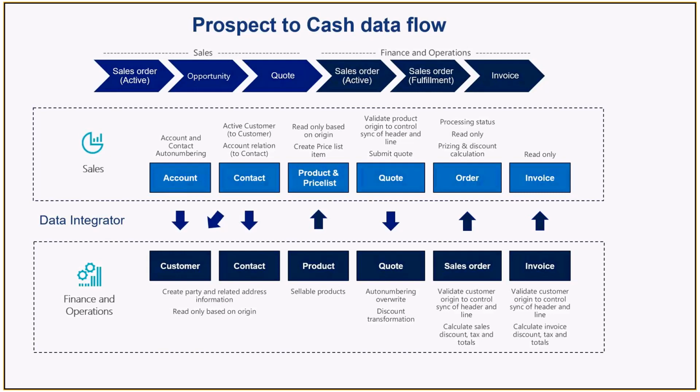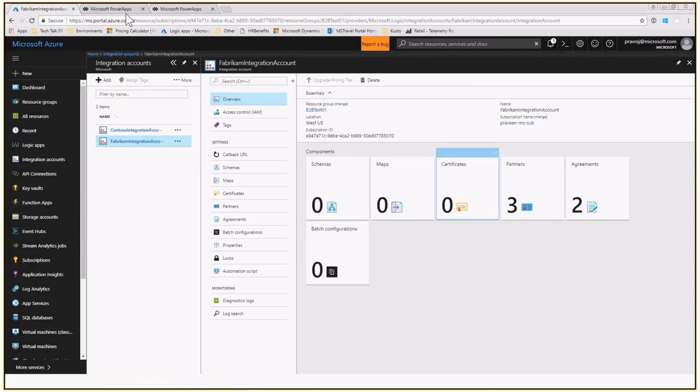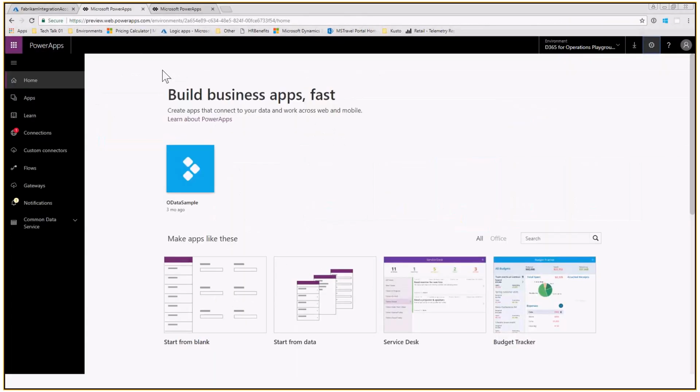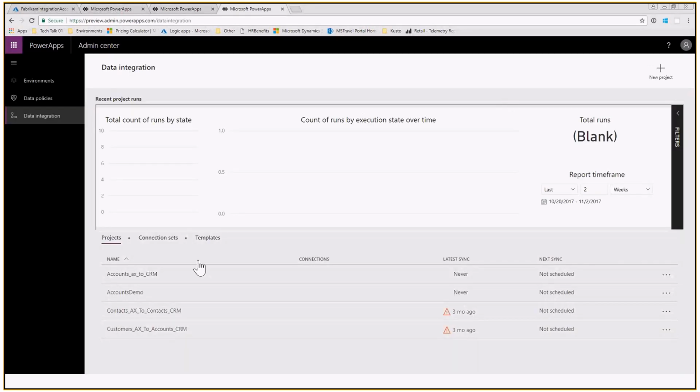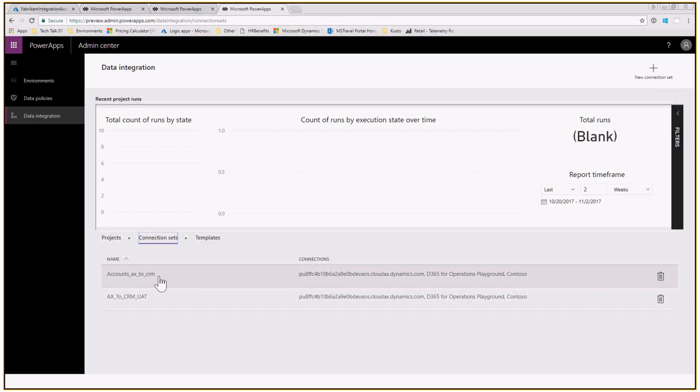So let me quickly log into the Power Apps scenario and just show you what that integrator look and feel looks like. So once you log in, if you go into the admin center, so I'm already in the admin center. You can actually see that you can create projects here. And as part of creating projects, you can define what is called a connection set. A connection set would basically hold your login information relating to the various systems that are coming into the picture.